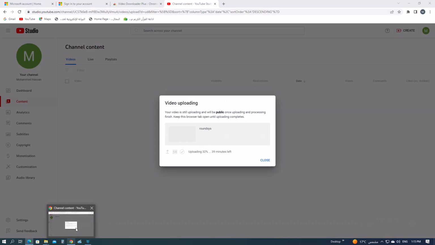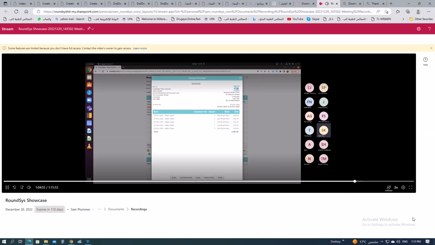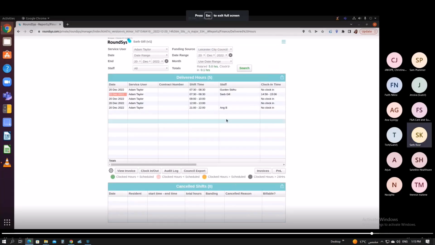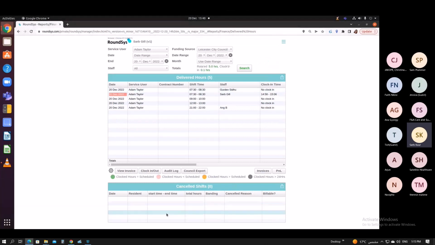You put your company logo, your address details, any banking details here. You can print it, you can set an invoice number, you can copy it, and you can save it as PDF to attach to an email to send on. Okay, any cancelled shifts for the period that you filtered here will show here. But if they were billable, they'd still be in this top column because they need to be added to the invoice.